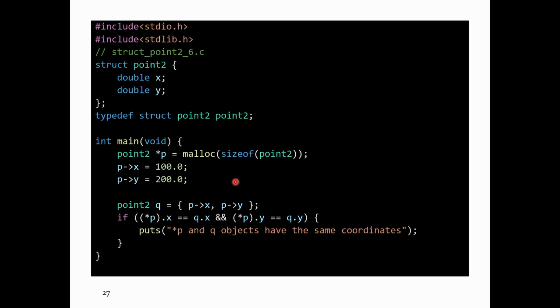So if I want to check, here's P. I guess I allocated it with malloc here, so it's the point 100, 200. Q, I'm going to initialize to the same x and y coordinates. And now I want to check if P and Q have the same coordinates. So here, I'm manually dereferencing P. Instead of using the arrow operator, I'm manually dereferencing the pointer and then using the dot operator. This is why no one manually dereferences a pointer to a structure. You just use the arrow operator, but you can if you want to.